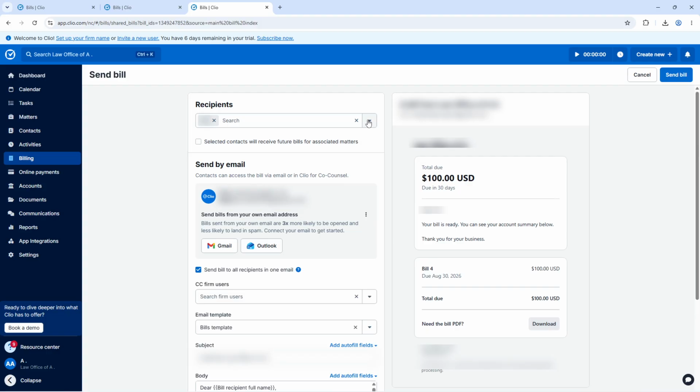This matters because the reminder will only reach the addresses shown here, and an incorrect or missing address can prevent the invoice from being delivered. If needed, you can also add CC firm users from this screen. That can be useful if someone at your firm should receive a copy of the reminder email for tracking or internal visibility. You may also choose an email template if your firm uses saved message formats.